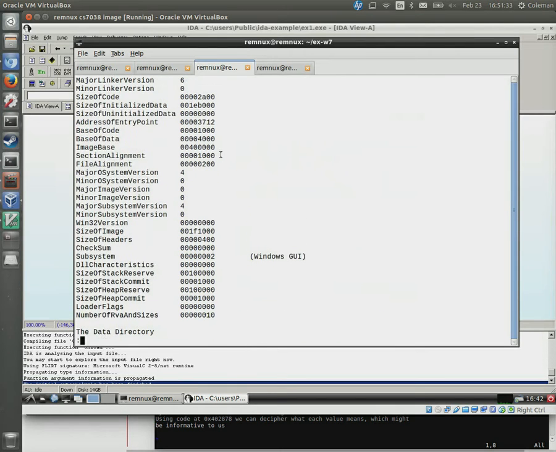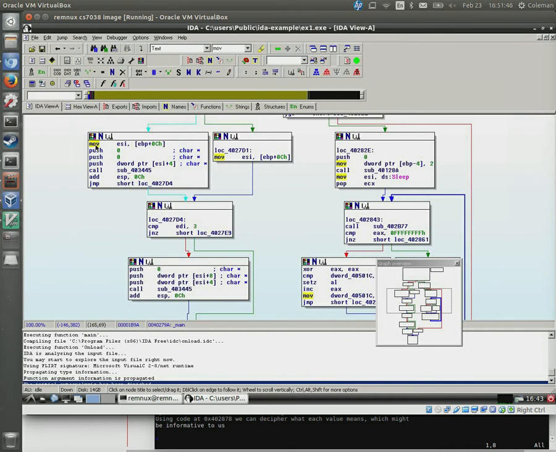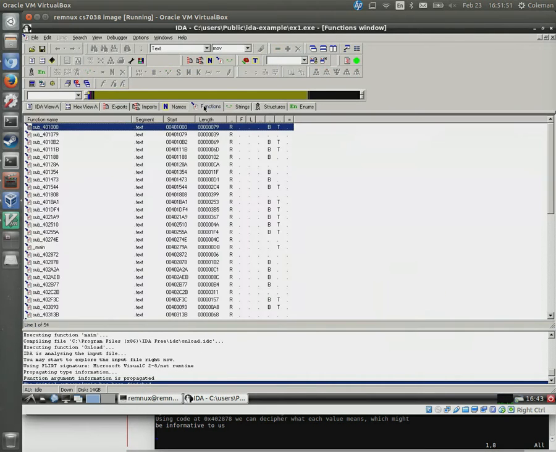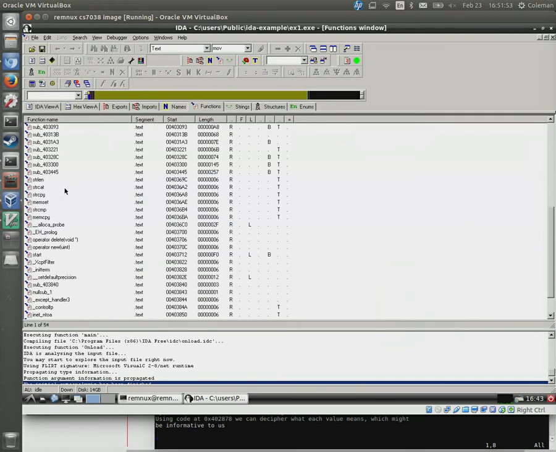Let me go back here a second. So the address of the entry point is 3712, and then the image base is going to be this, so it'll probably be 403712. So yeah, right here, 403712, which is the address right there in that column. That's the entry point. So that's where it actually starts.